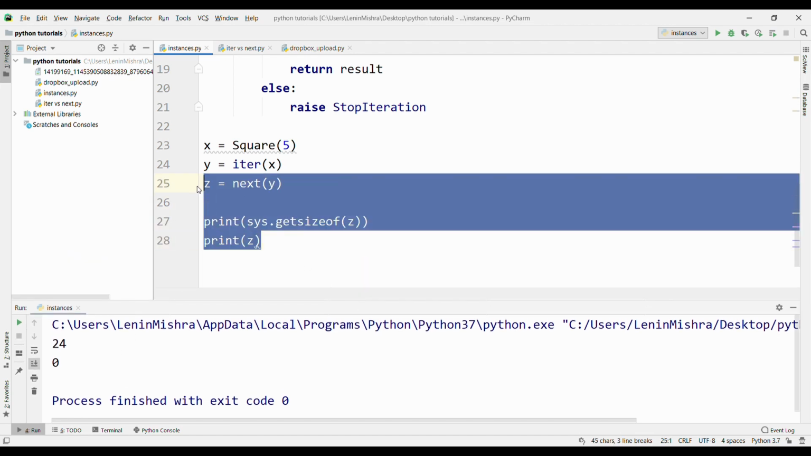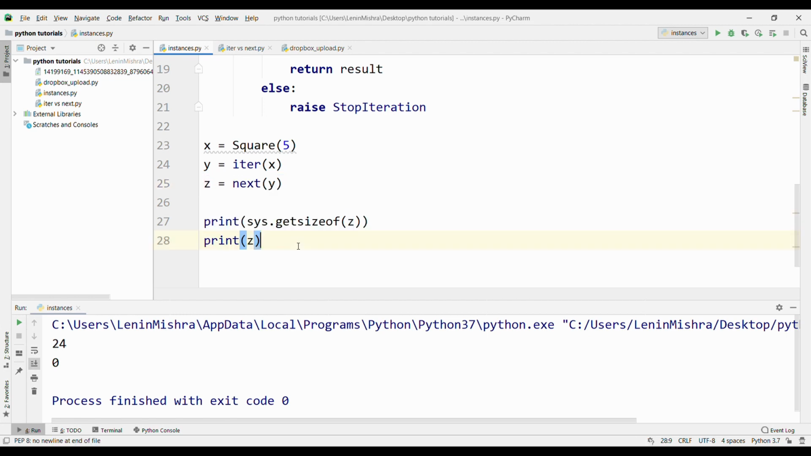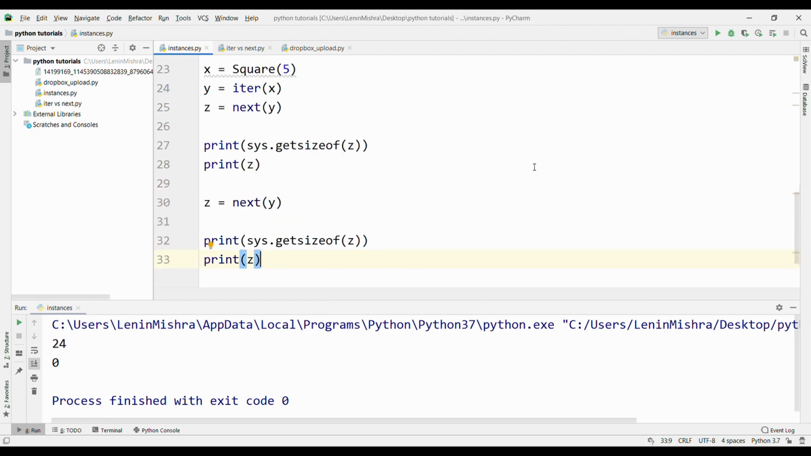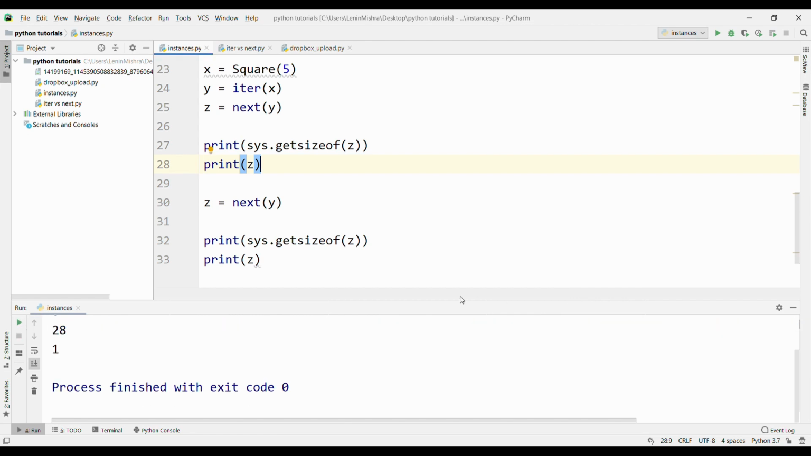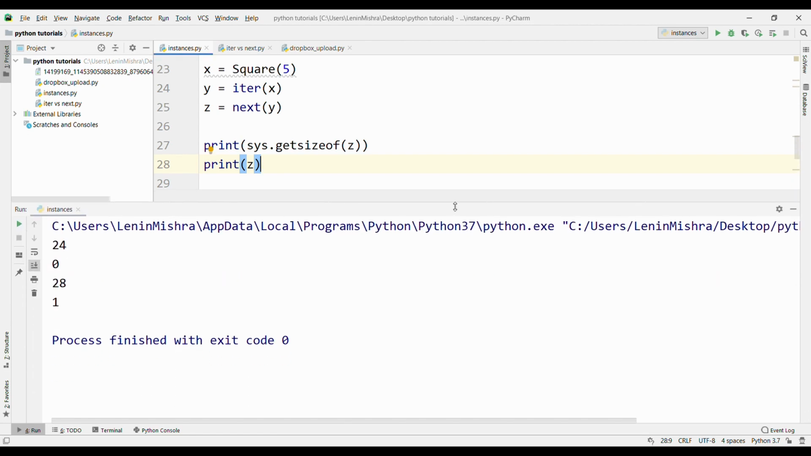Now if we do this again, let's copy this and paste this again. So basically we are asking for the next method again. It is returning us 1. See, first it returned 0 and now it is returning us 1. And now basically we are able to control the memory space of the object or the iterable that we are calling, and we can individually work on every element in the iterable in a lazy manner. So this is the advantage of using methods like __iter__ and __next__.